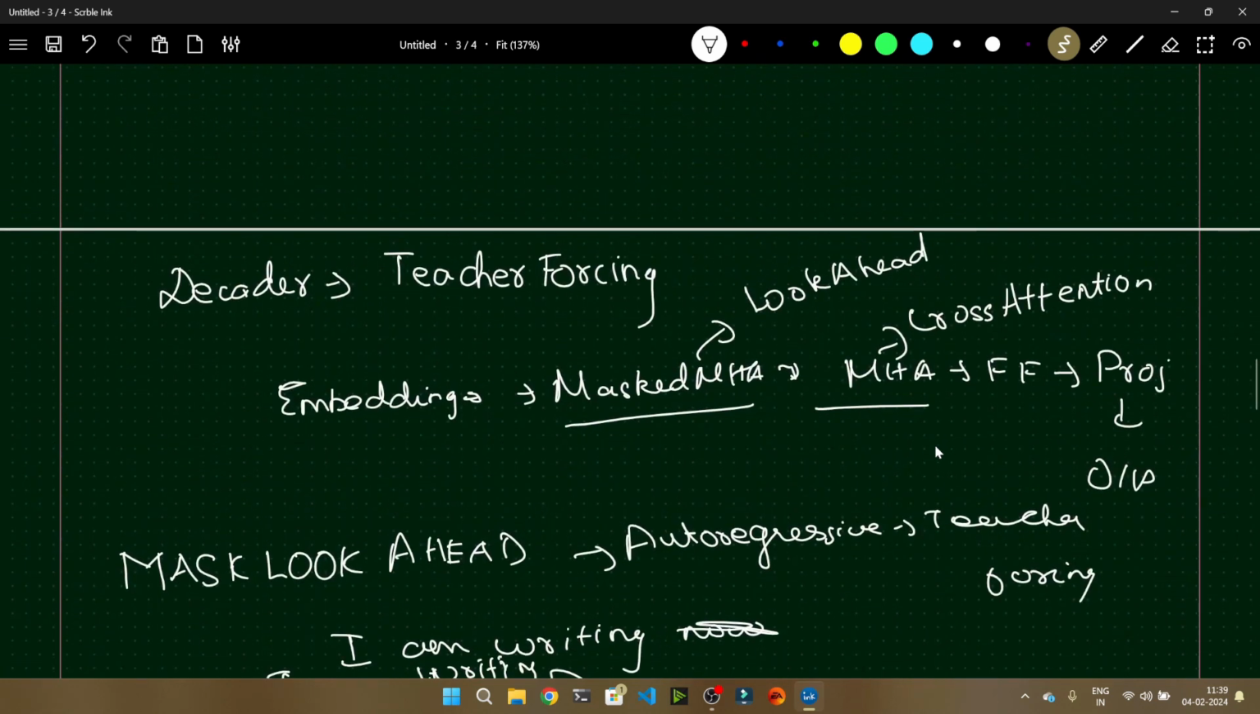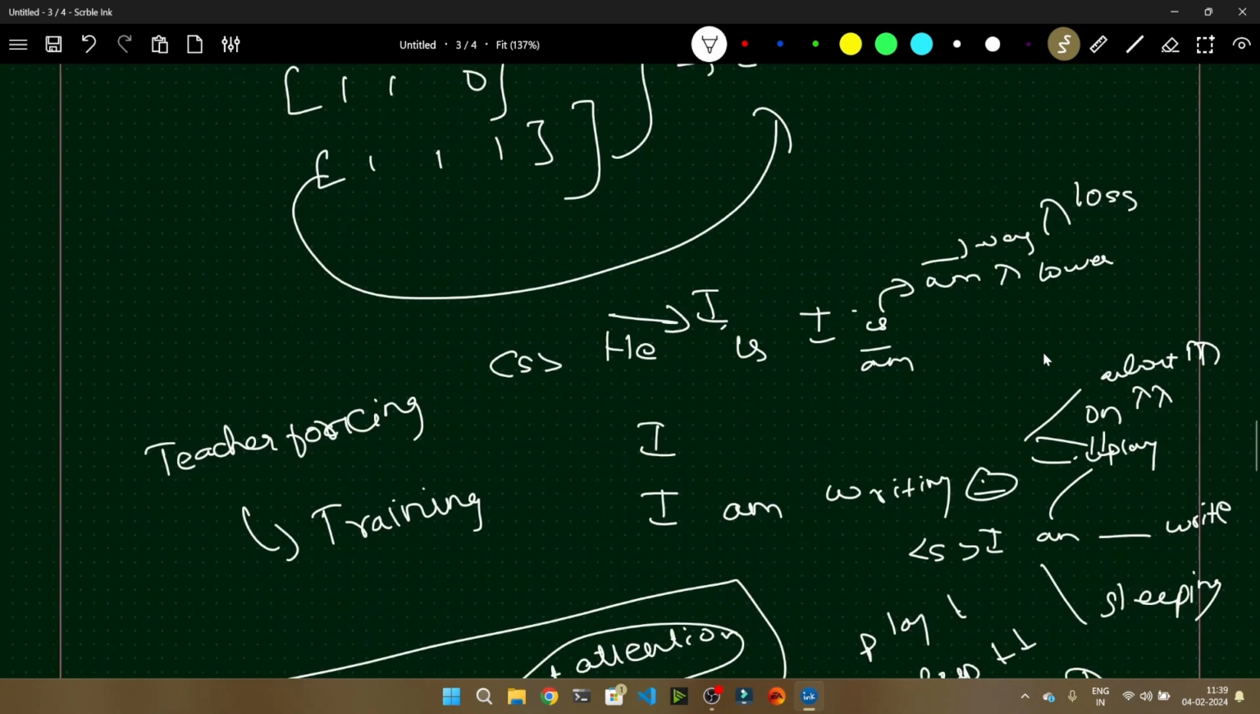Given an input, you'll compute the embeddings, then compute a look ahead mask for the masked multi-head attention, making the decoder auto-regressive, and then you will also provide this input along with the encoder output to the cross attention. Sorry, I missed a feed forward here. After that, it will go to multi-head attention, which is the cross attention, and then finally you will also have your feed forward, and then your output is generated.